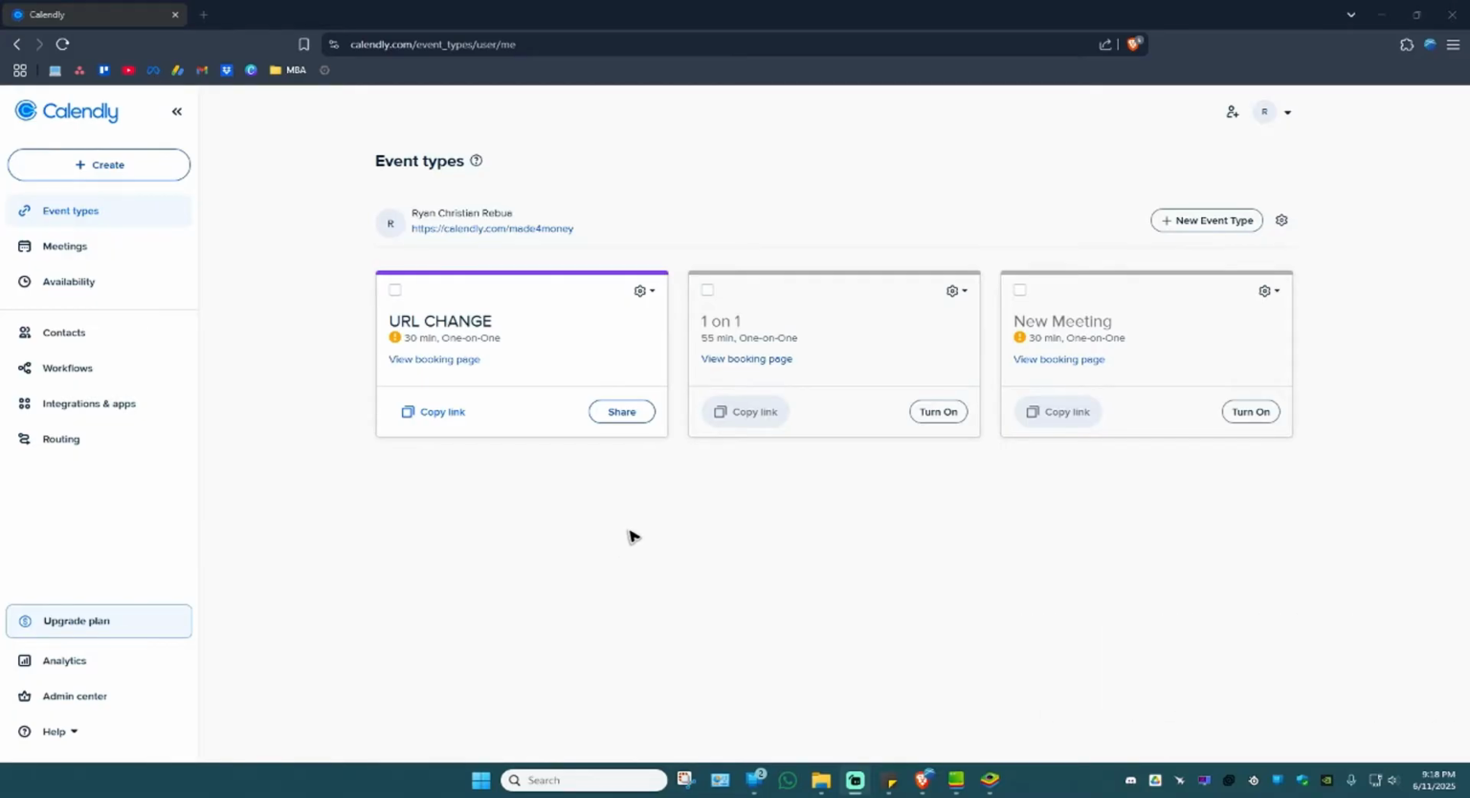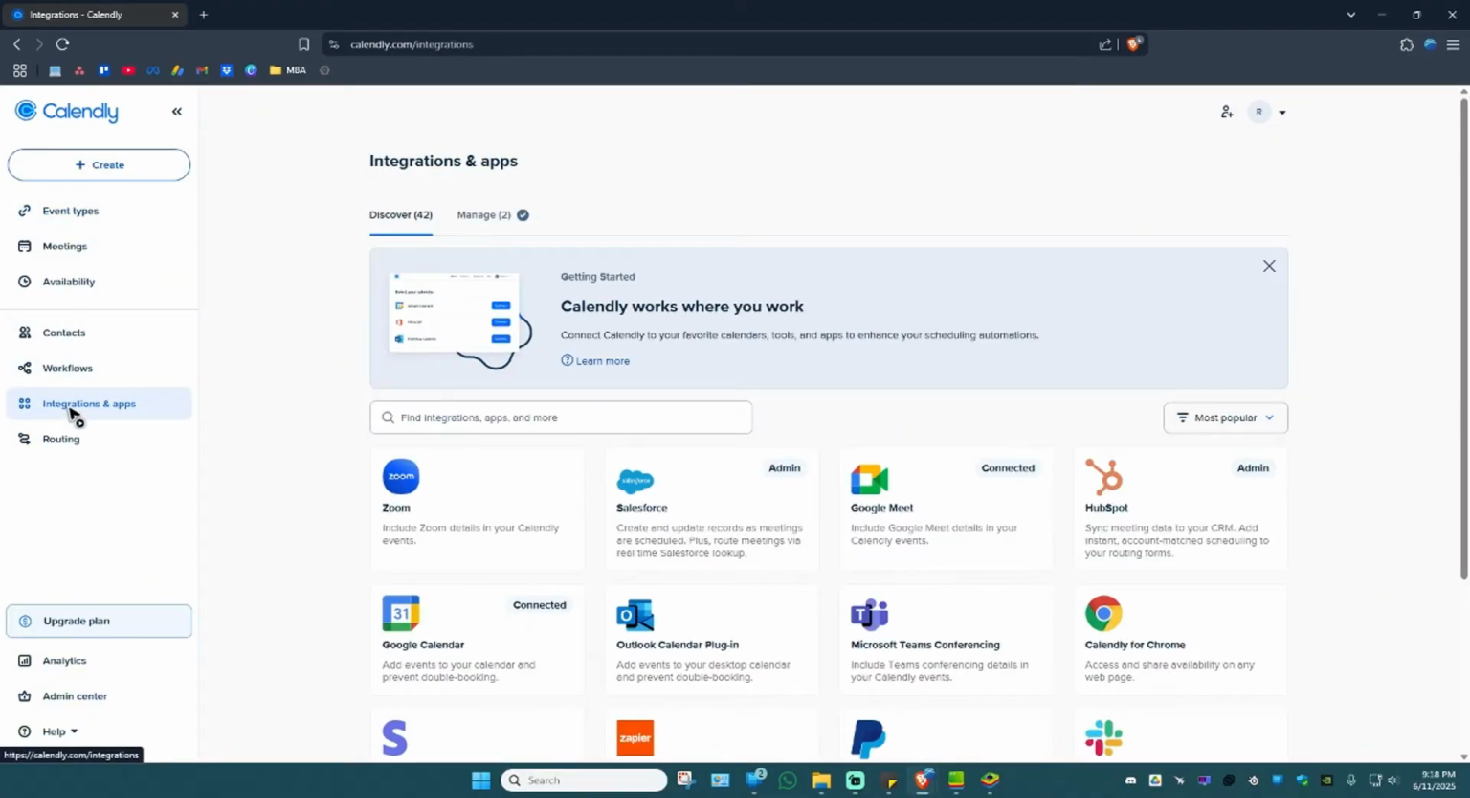All right, so first up, go ahead and log in with your account to calendly.com. Now, once you're in here, just go to the left panel and click on Integrations and Apps. Click on it. Now, once it loads, go ahead and look for Zoom, okay?